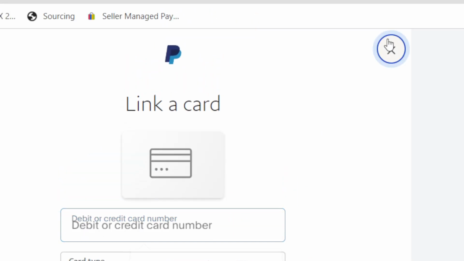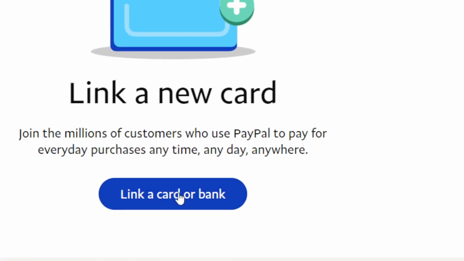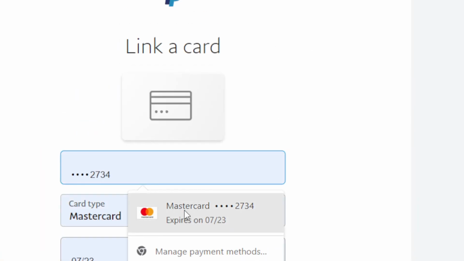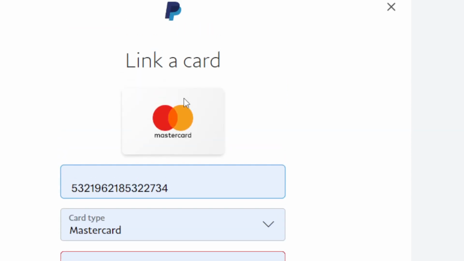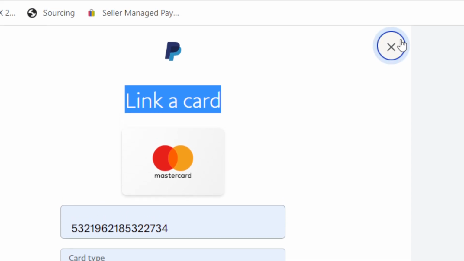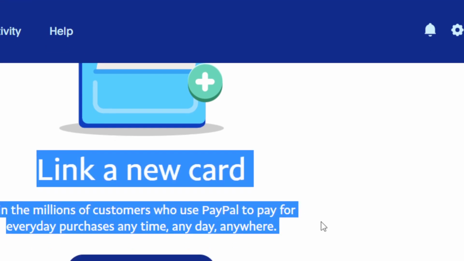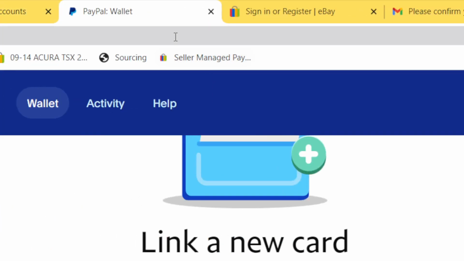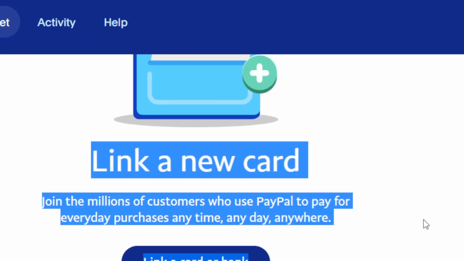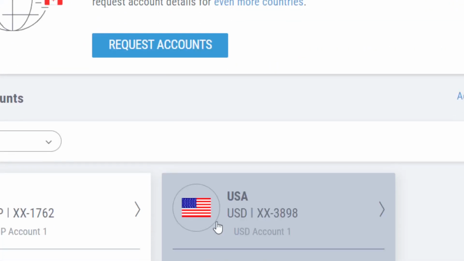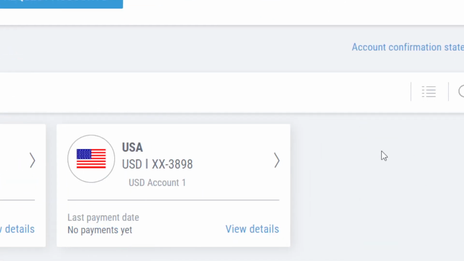Now it only allows me to link my card because I haven't linked any card here. After you link a card, they will let you link a bank account. You need to link the card first, your local bank account. For example, if you live in the United States, you need to link your credit card, and after that you can link the federal savings bank after they add it here on Payoneer.